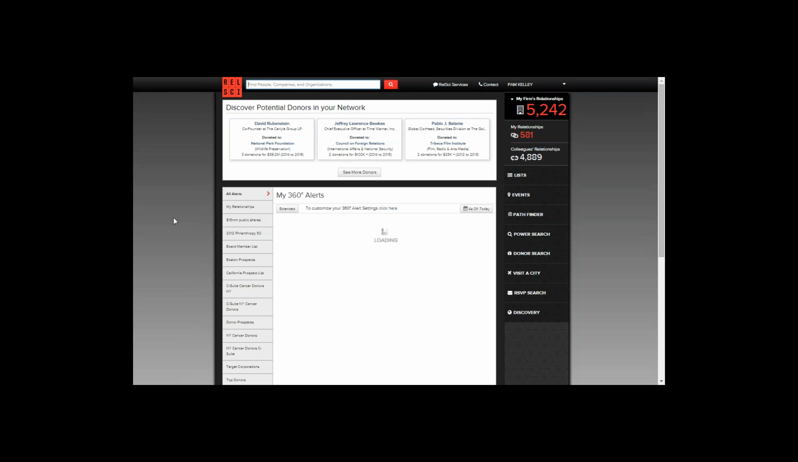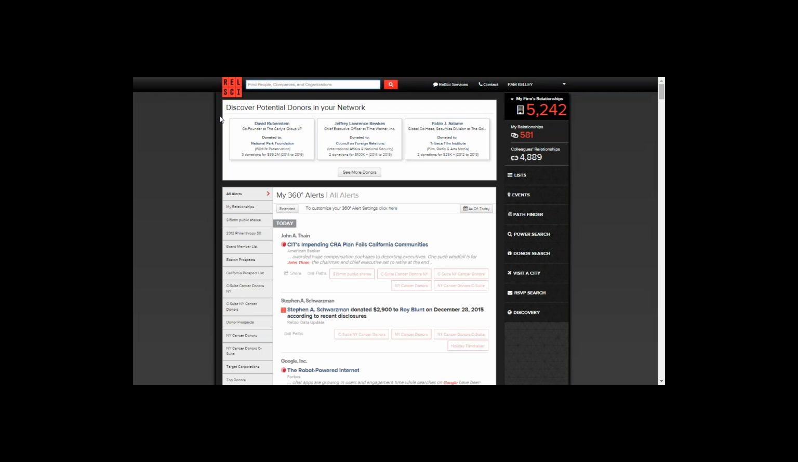I'm going to go back to our main landing page, and then right up top at the RelSci screen, you'll see Discover Potential Donors in Your Network. This is our donor search module, and what it does is it's going to pull up 3 new names every 10 minutes of individuals who are in your network and have donated to causes similar to your organization. And if you wanted to click more into that, you would click into See More Donors, and it would pull up a fuller list of individuals who have donated to causes similar to you.